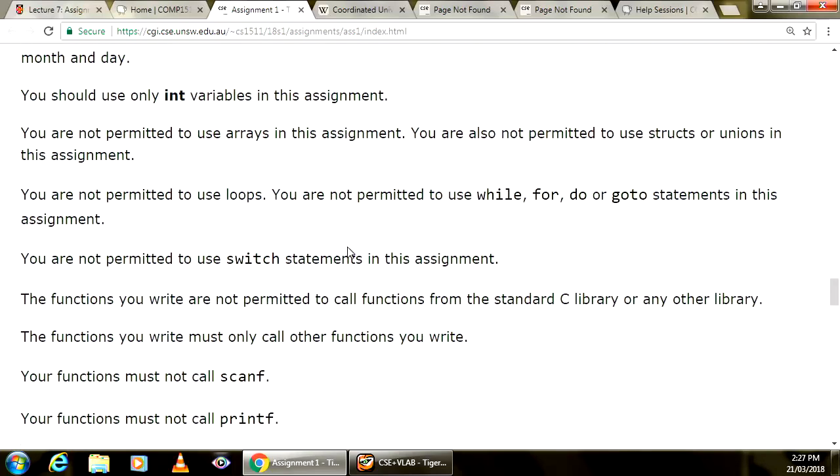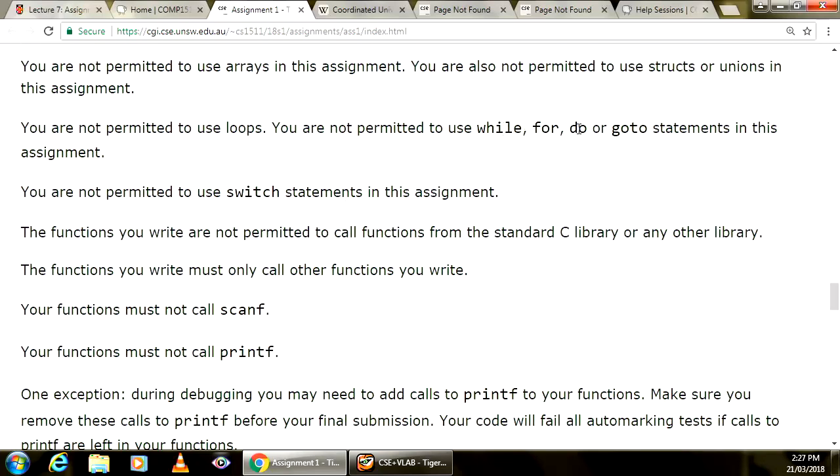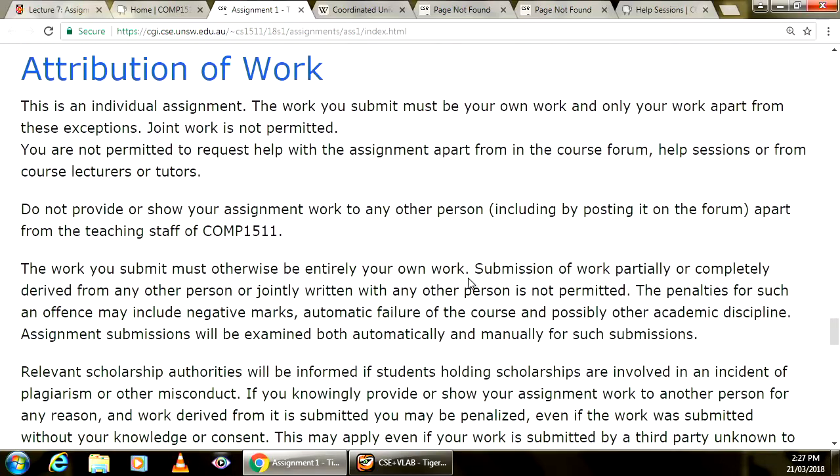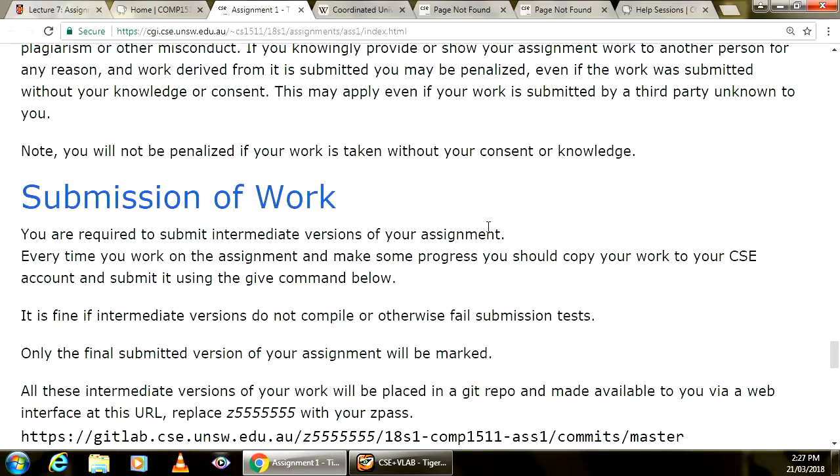It's just saying don't use all these things that you can't use. Don't use printf, don't use scanf, don't use loops, don't use gotos, don't use switches. All you need is if statements, functions, variables, and then math: adding, subtracting, and all that. Again, individual assignment, don't cheat, blah, blah, blah.